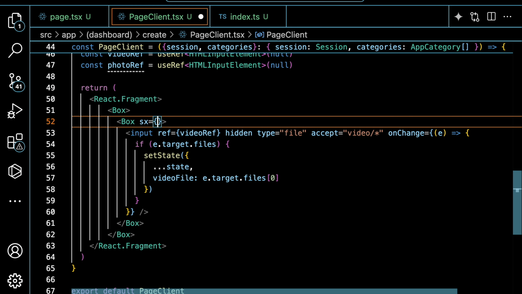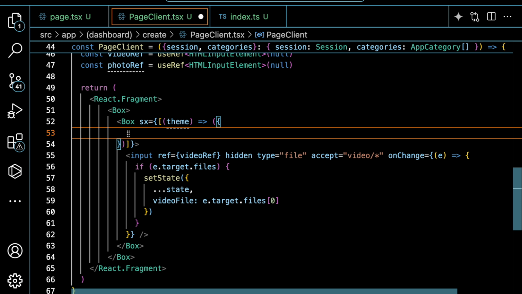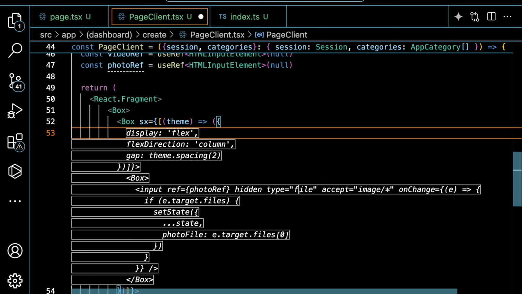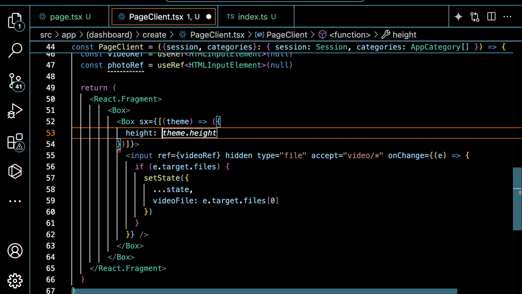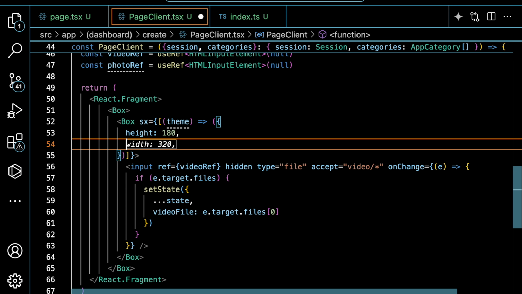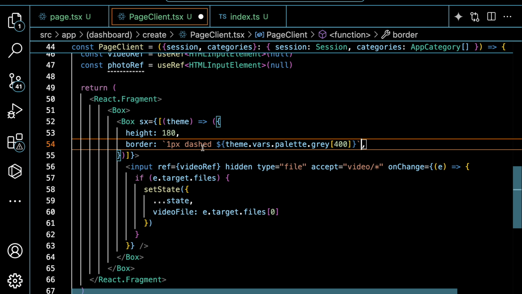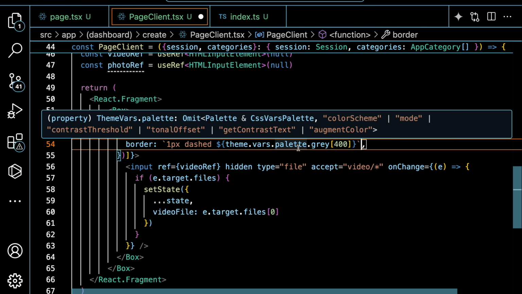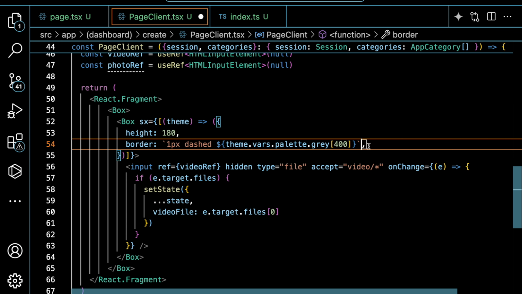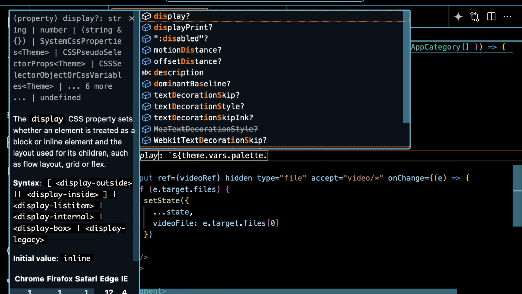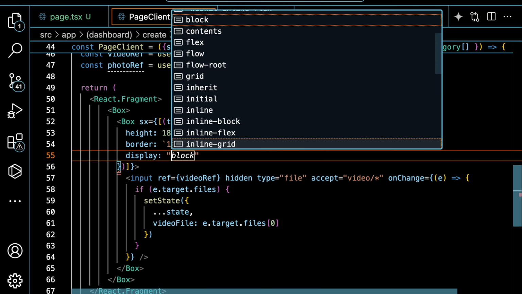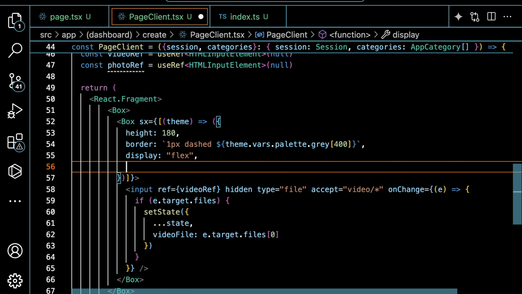We want this to have a border, so over here just open sx, put an array and a function of theme, and we can now go ahead and provide our props. So first of all, we actually want to have a height. This is to have a height of 180 pixels. We want to actually have a border, and let's type border, and the border value should be 1 pixel dashed at theme.palette.gray 400. Then we want to also display this as flex so that we can center all the items within this element. We want to align items center.